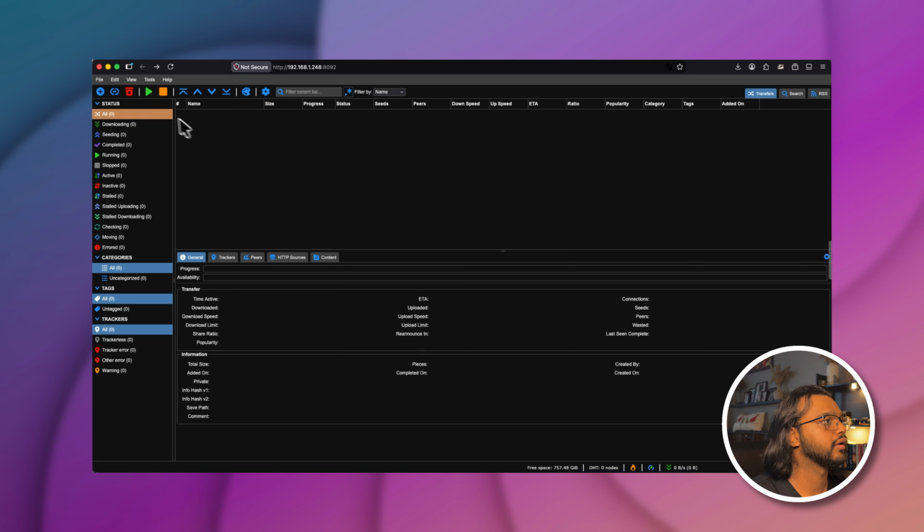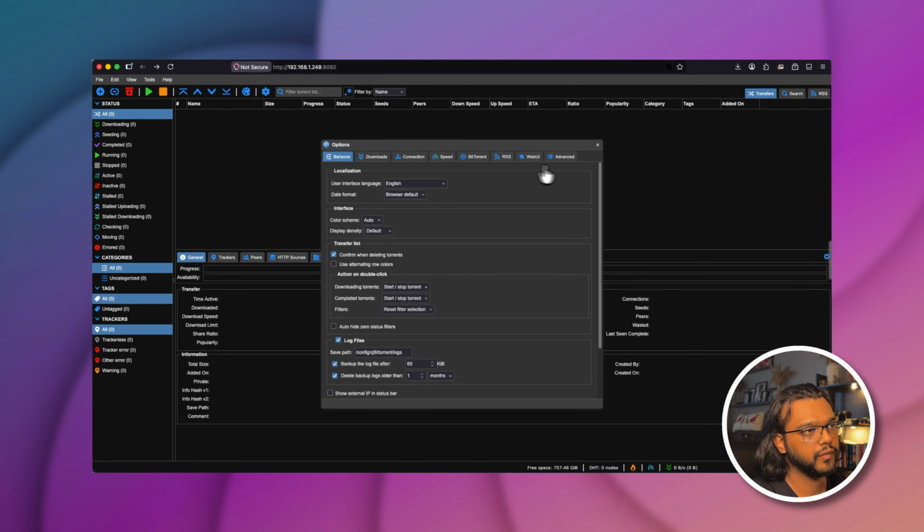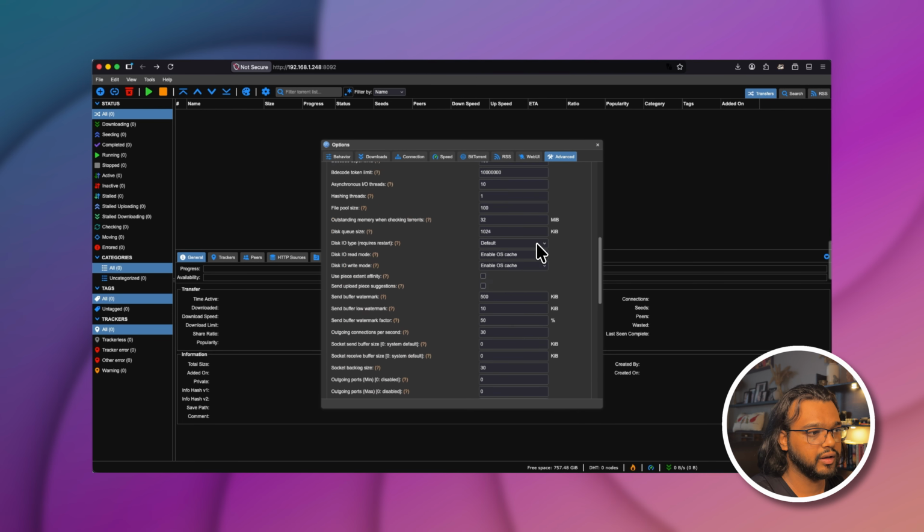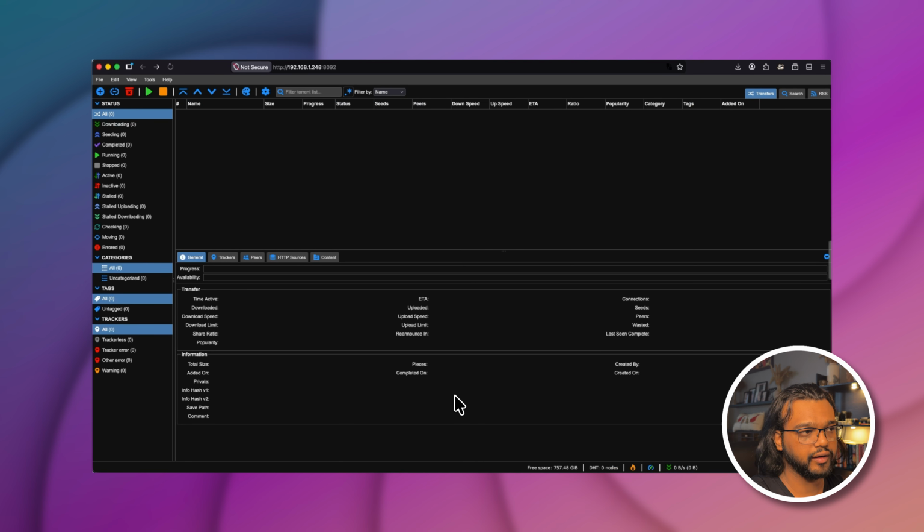Before we begin doing anything, we need to do one important thing so that Gluetun is always binded with qBittorrent. So go to tools, click on options. Here go to advanced, and on the network interface click this and select tunnel 0. If you keep it to any interface or Ethernet 0, then it's going to fall back to your public IP address and not go through the tunnel. So make sure you set this and scroll down, save it.